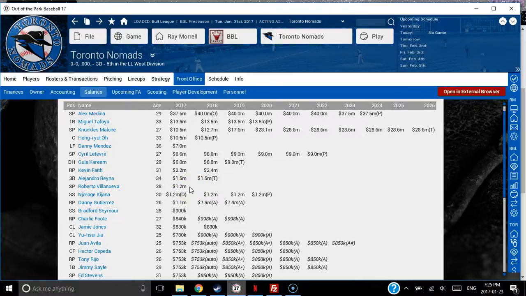Definitely not the top paid player, but he's going to be up for free agency. As you can see, there's no salary listed for 2018, so his contract doesn't go that far. Bradford Seymour. So you get the idea. All these players where there's nothing after the current season are going to be going free agent.